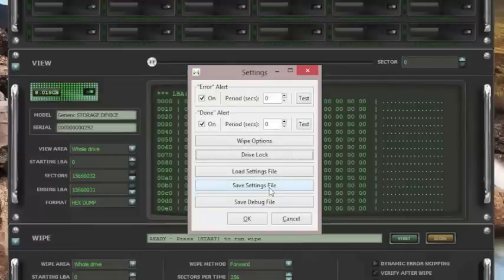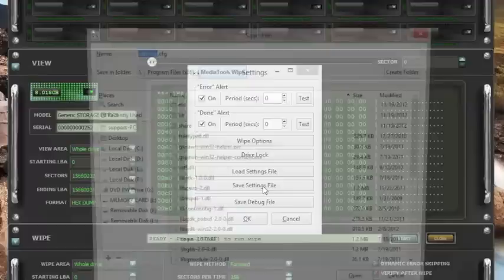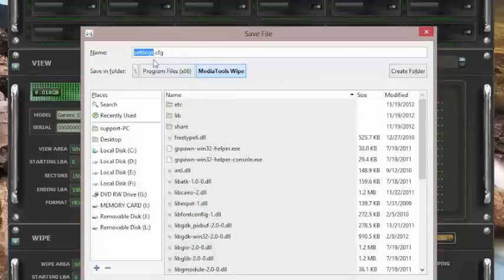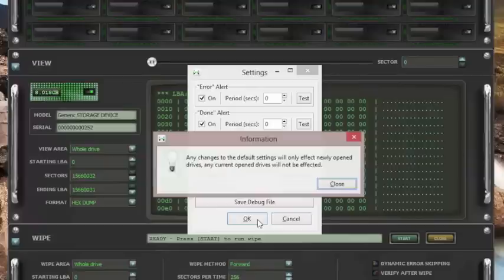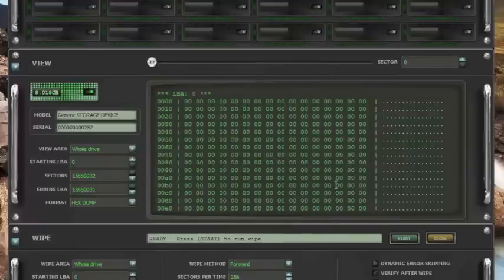At this point, then you can choose to save the settings. Once you hit save settings, it asks you where you want to save the settings, and it tells you where it actually saves the settings. Those settings can be loaded afterwards by choosing load settings. We're going to go ahead, close this out, and get out of that screen.